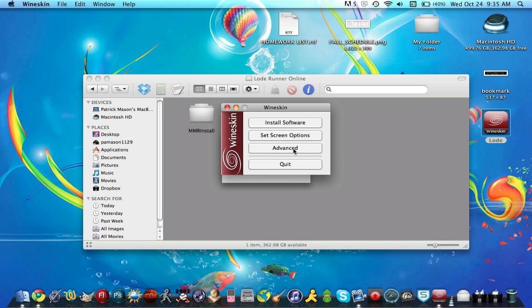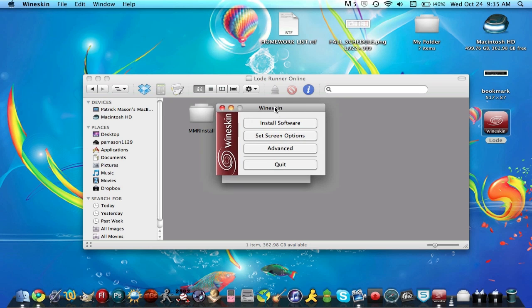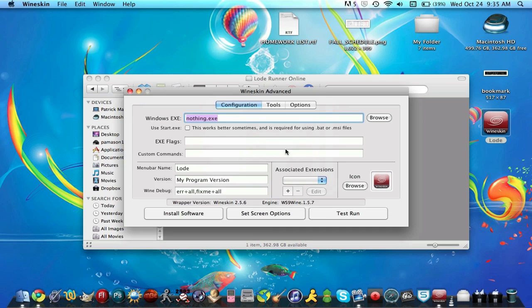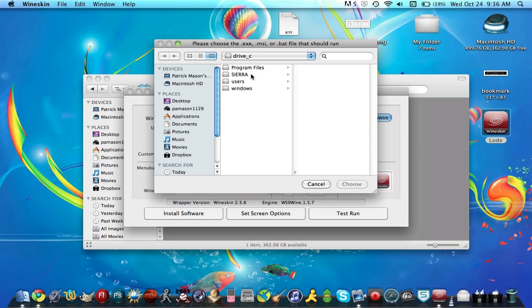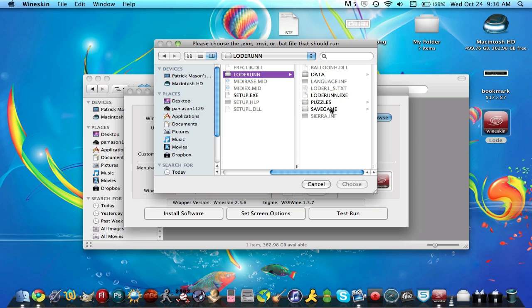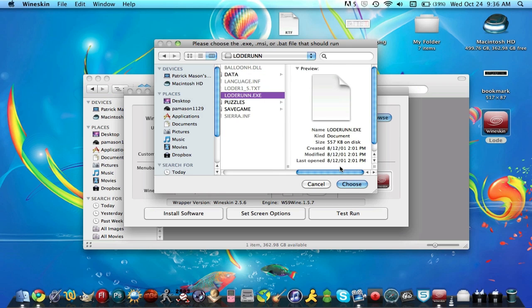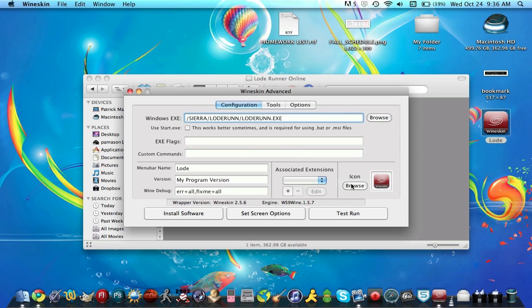While still in the Wineskin menu, click Advanced, and you'll see the Windows path is set to nothing. So click Browse, and then in your C drive, go to Sierra, Lode Runner, and then highlight loadrun.exe. Choose that, and then it'll be ready to run the application.